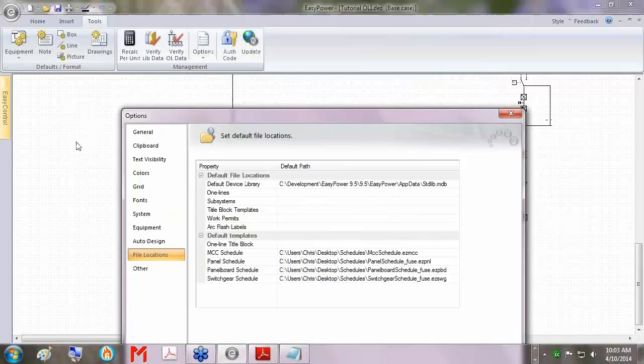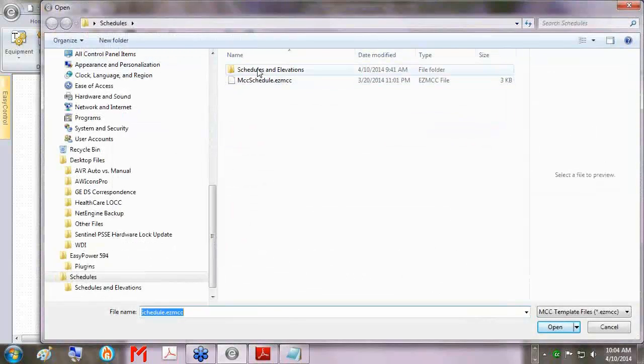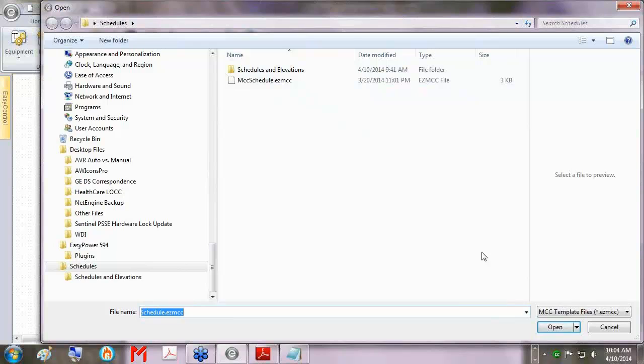If you're in database edit, you can also just right click on the one line and you can access the file locations here. If you want to define a new MCC schedule once you've edited it, then you can just click on this entry bar and this browse option, and it's going to lead you to your file explorer, and you would just select the file that you've edited, so you'll have the ability to select the item that you've edited.